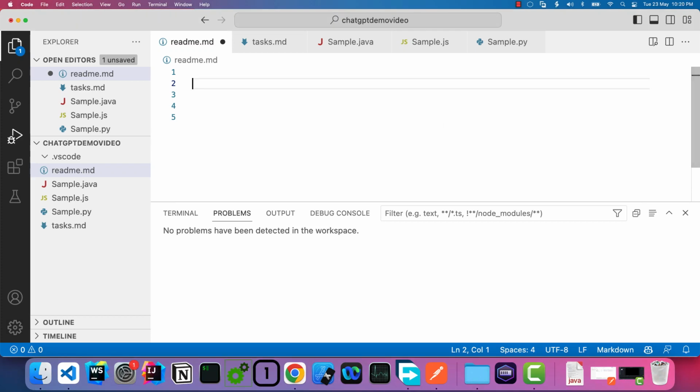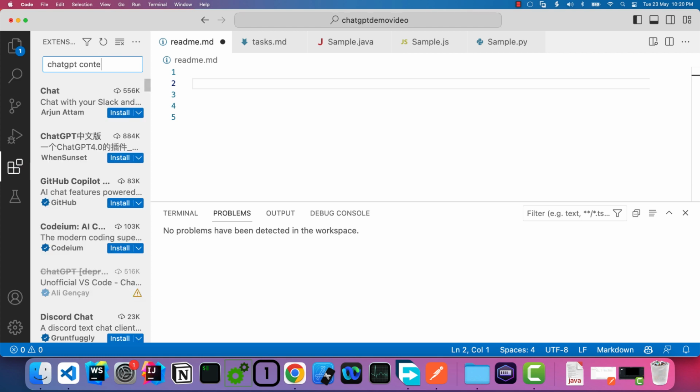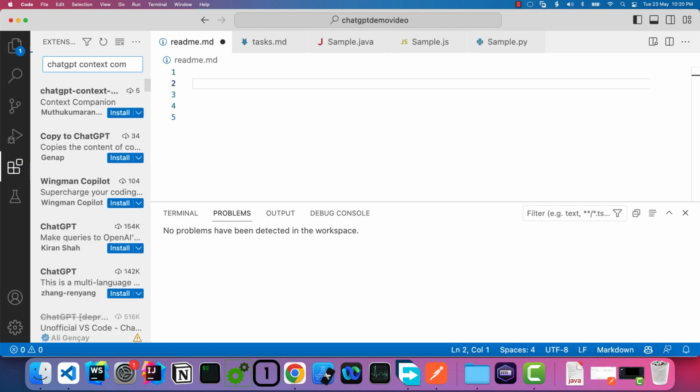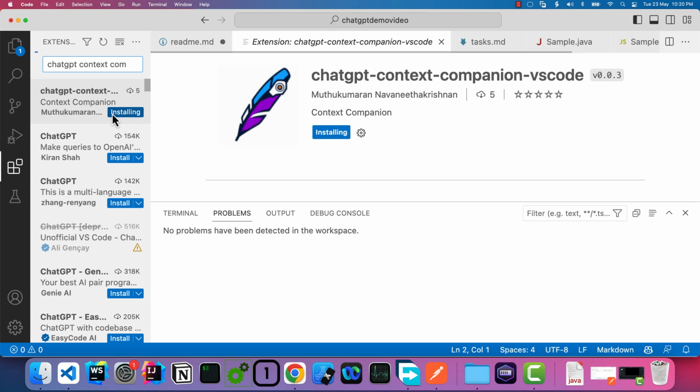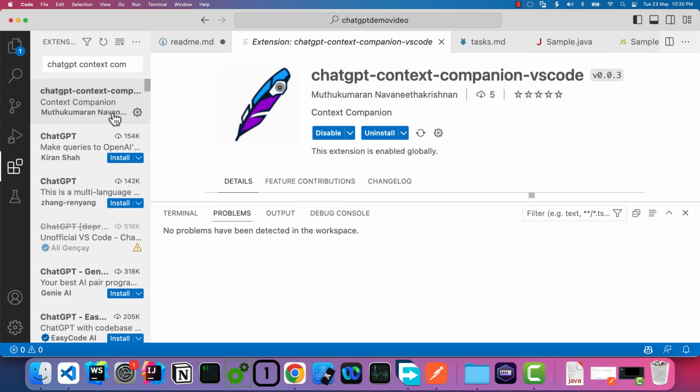I have built a small extension called VSCode Context Companion, or GPT Context Companion. You would have already seen so many chat extensions which have ChatGPT as a prefix. This is also one more in that category. The only difference is it allows you to create custom prompts. Okay, so we are going to see them one by one.